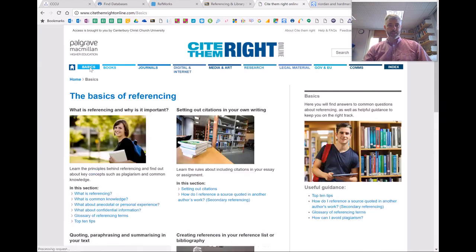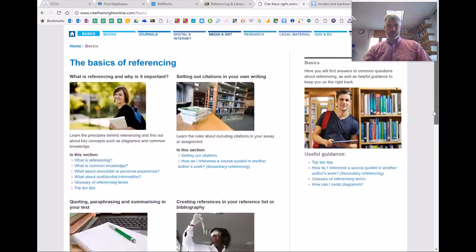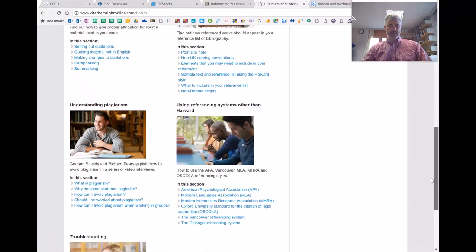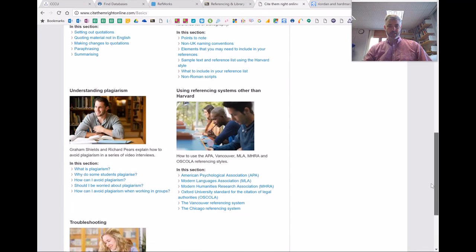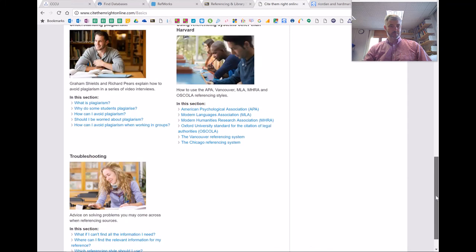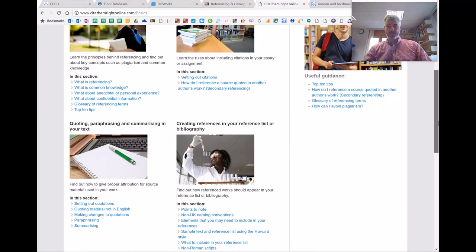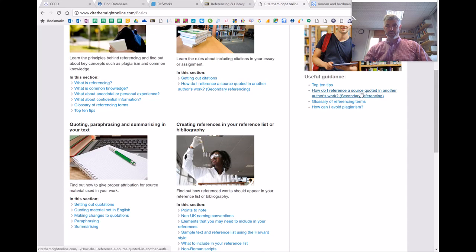If you go to the basics and see things like, where's it gone? The section on plagiarism there. There's a bit somewhere about secondary referencing, which I found really useful. Yeah, how do I reference a source quoted in another author's work? Secondary referencing. So useful guidance in there.